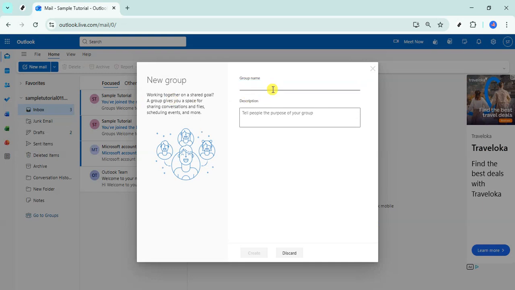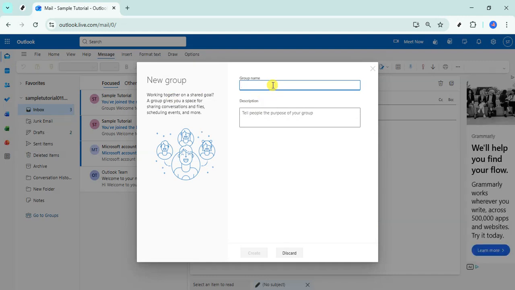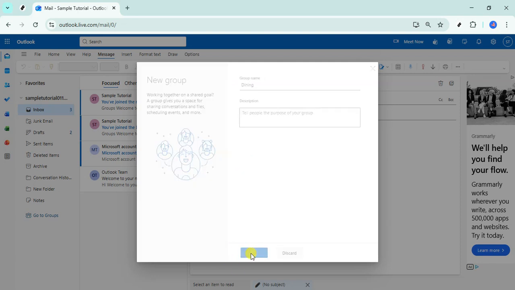This is a handy place to explain the group's purpose, like which project it supports or who should be included. Keep in mind that group names and descriptions are visible to members, so avoid sensitive details. When the name and description look good, click Create.